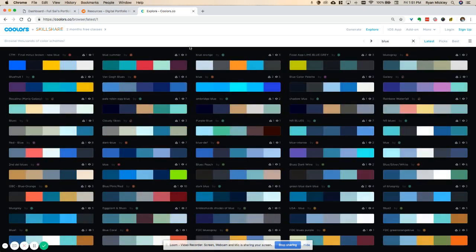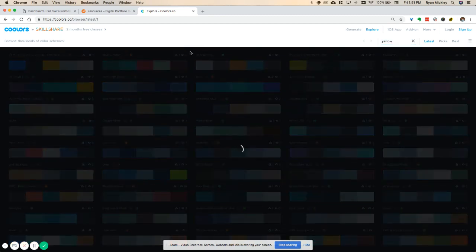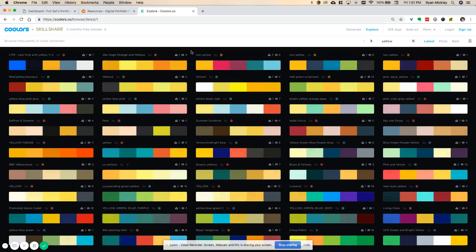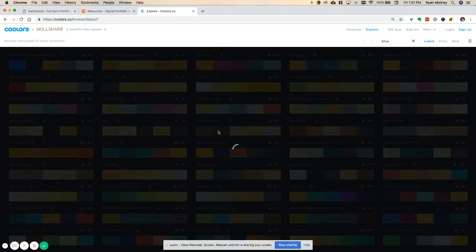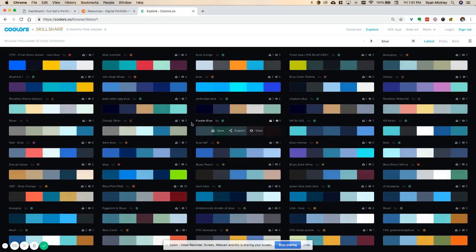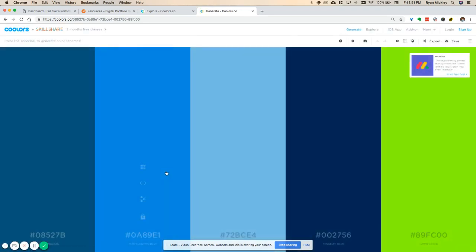Now you're faced with a variety of different color palettes that have blue incorporated in them. Let's say instead you wanted to base your personal brand and thus your digital portfolio on the idea of happiness, fun, and energy. Well, that's commonly associated with the color yellow. So perhaps you would come down and select yellow. Now you're presented with a variety of different color palettes with yellow incorporated. For the sake of this assignment, I'll go back to blue. Once you've identified the color palette of your choosing, you can mouse over it and select View. This will give you a full view of your color palette.